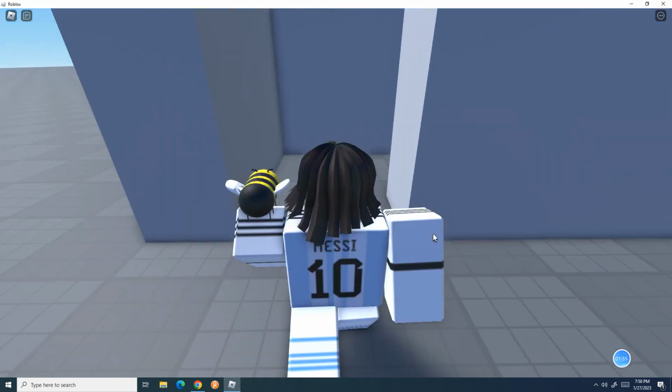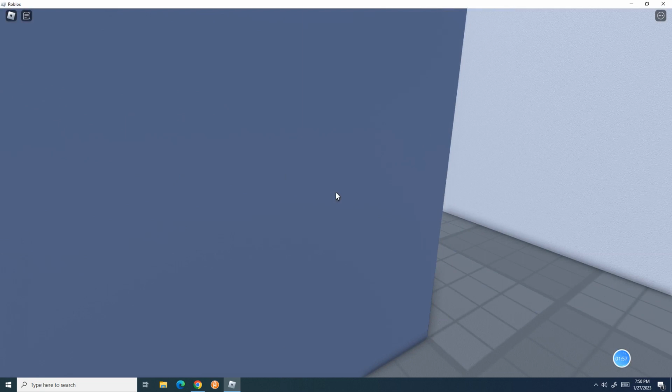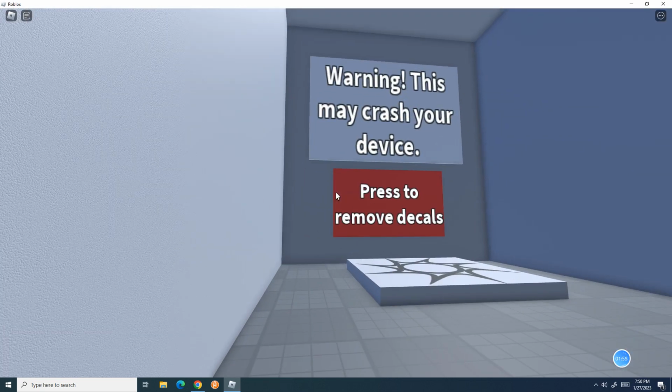But now I'm gonna see what happens if I press to remove all decals. This may crash my device. It's even lagging when I'm looking at it.